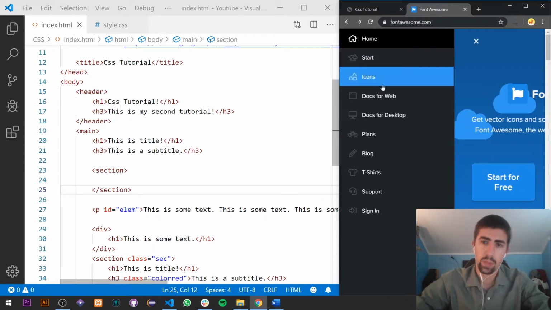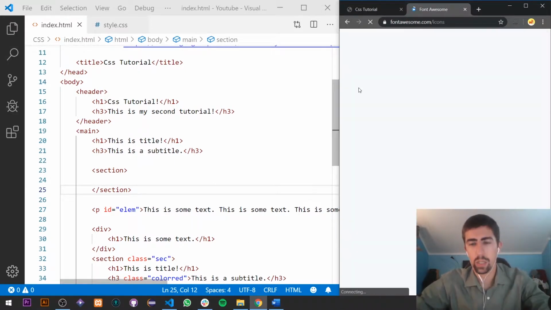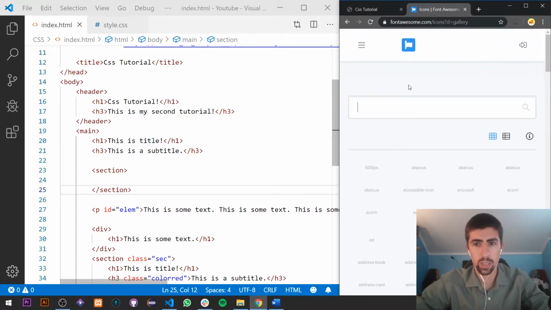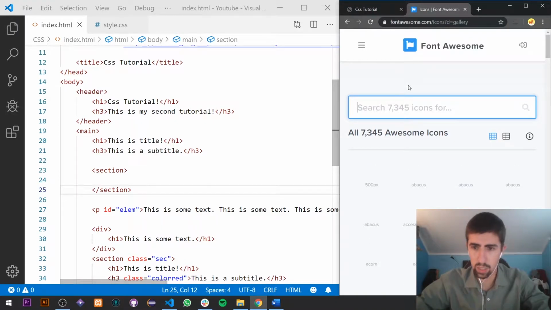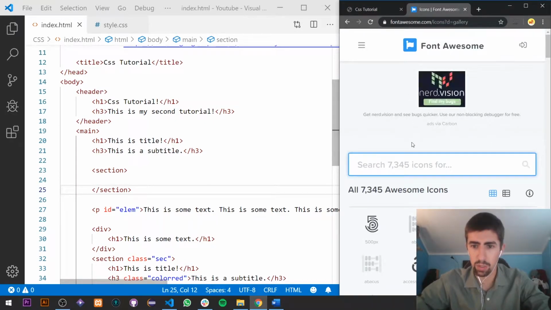So here you can go to their menu and click on icons, and you will see a really big list of items. So let's just let the page load.